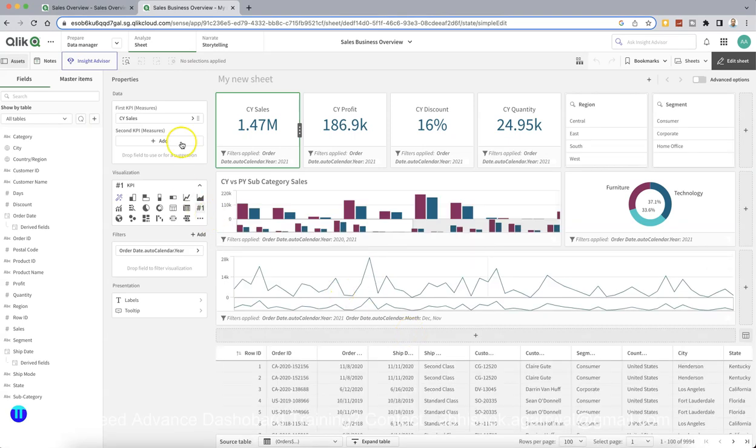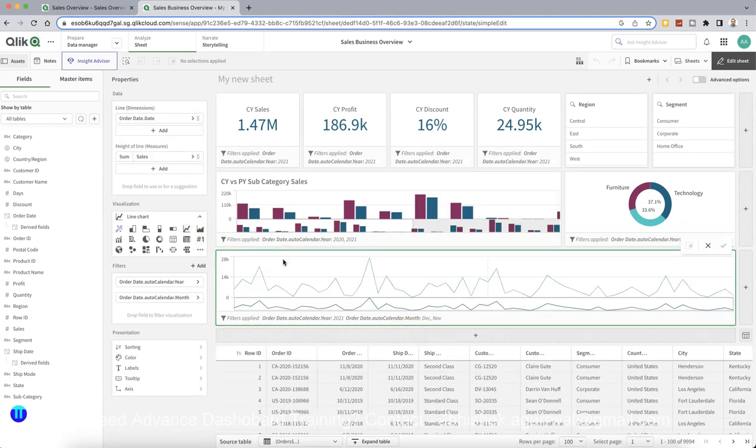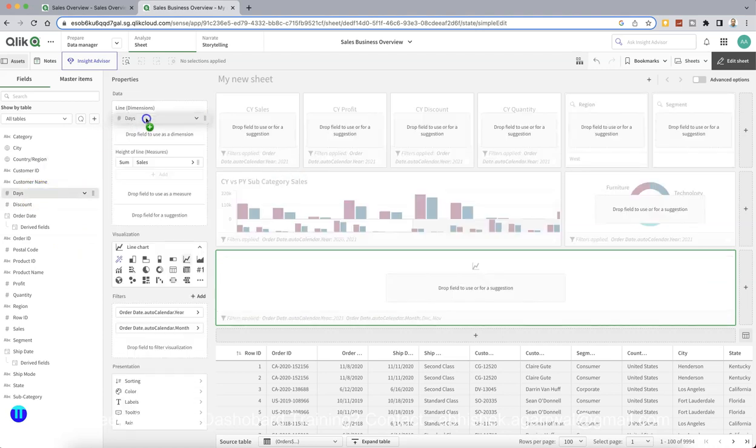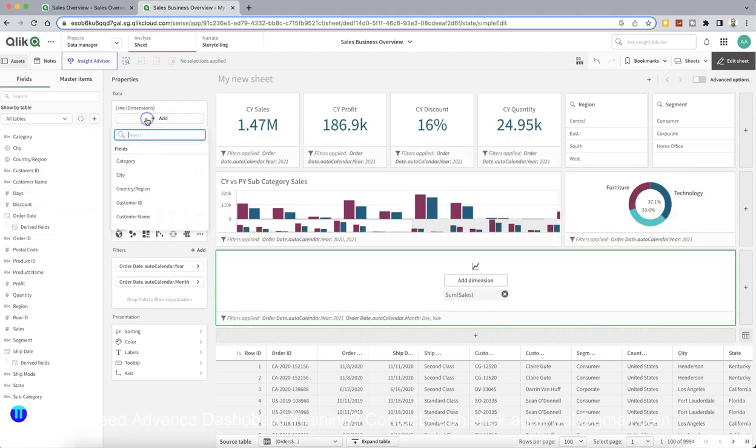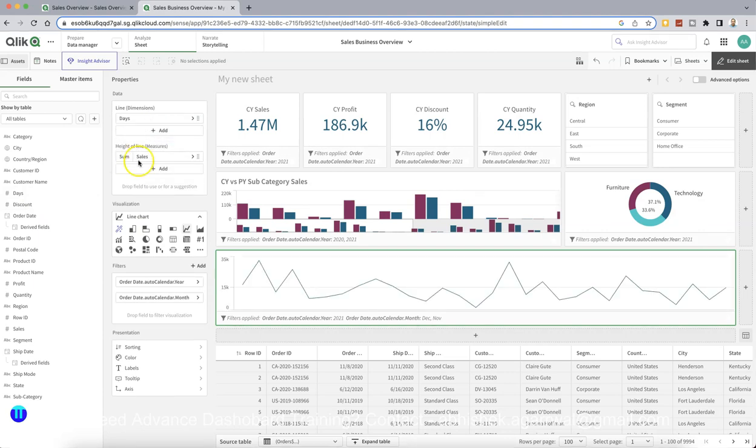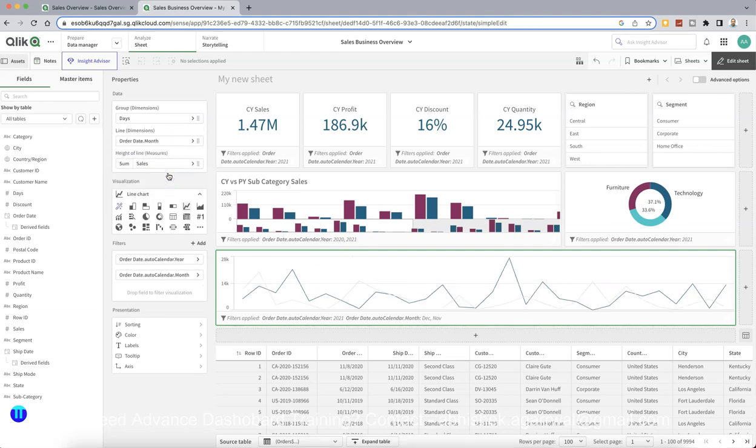All right. So now for this, I have this order date. What I can do is remove it, and we can start using our newly created field. So here we are going to remove this, and I will bring the days. I will add the dimension, which is nothing but days. So we have days, and I will add the month as well. So now you can see the impact is coming.